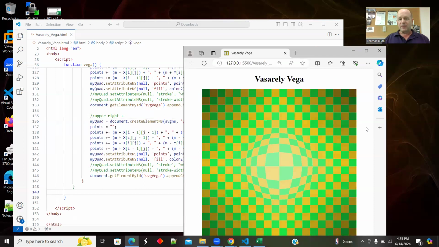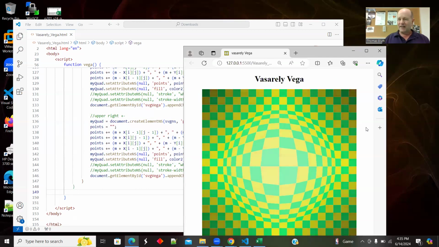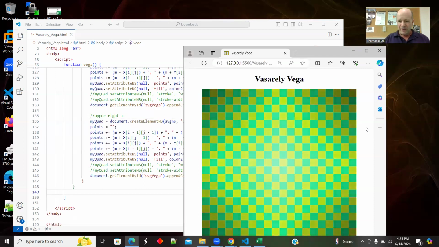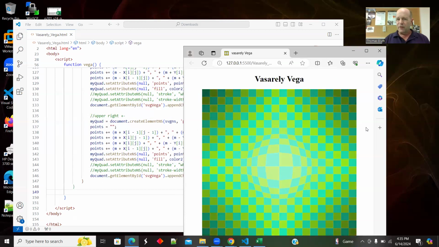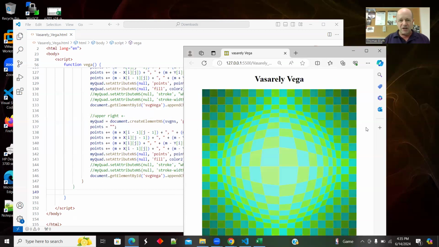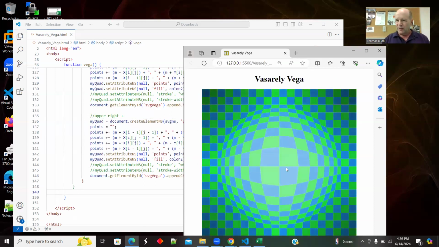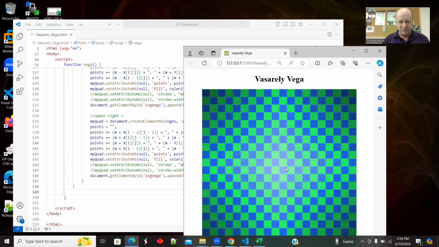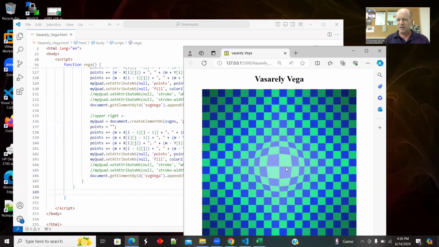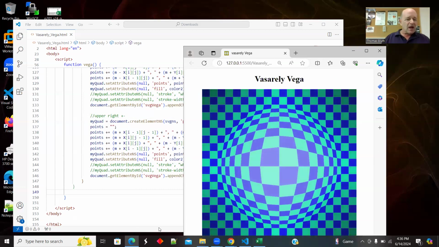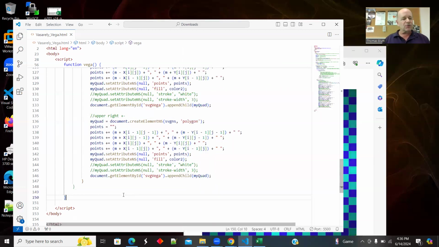And there we have it, that sort of oscillating or breathing Vega design, moving through the different hues. Right now, the colors are sort of blue and green. The hues have gotten perhaps a little bit closer than where they initially started. And that's what I wanted to show you here. Thanks for your attention.